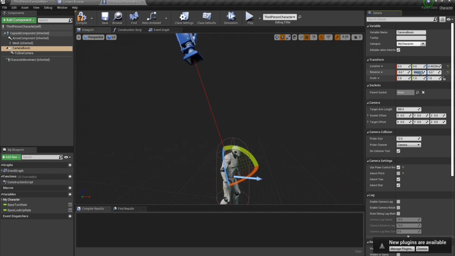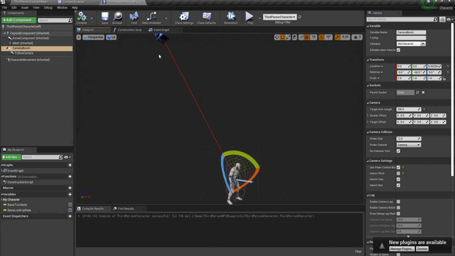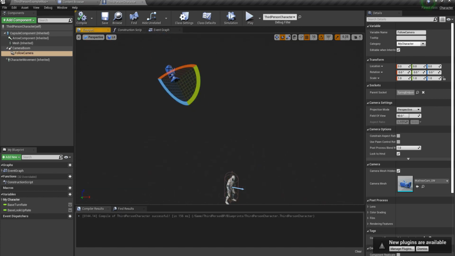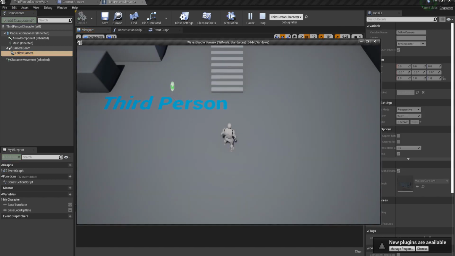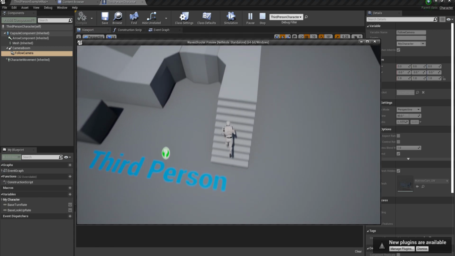So I rotated mine to -60. And then the length right here, set it to 700. Compile and save. Now the camera boom is way up here, which brings the camera with it because the camera is attached to the camera boom. So now when we play, we got this top-down view like this, right? And this is how I like it for this type of game.